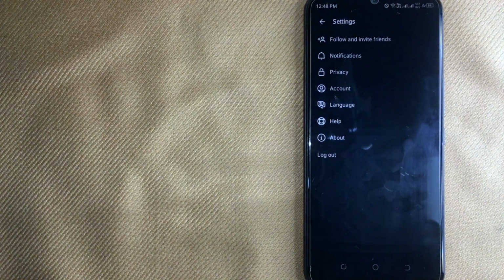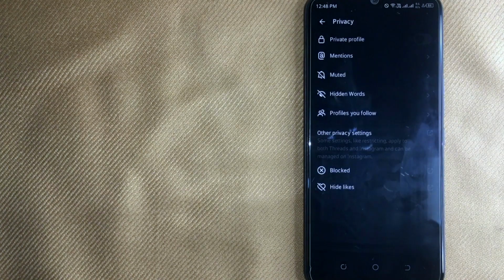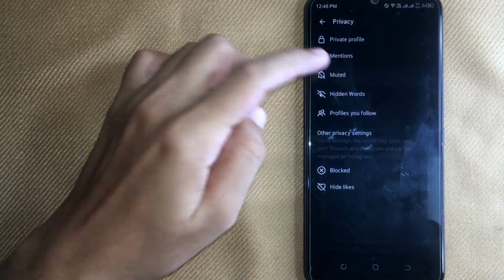And then first click on your profile icon in the right bottom corner, and then in this screen click on two lines in the right top corner, and then click on privacy, and now click on muted, and then in this screen I have muted only one account. Now for unmuting that account, just click on unmute, and that account is successfully unmuted in your Threads account.